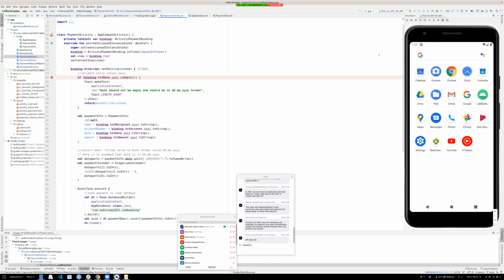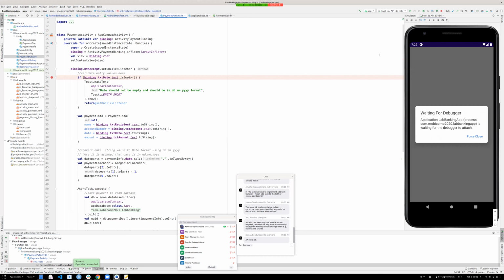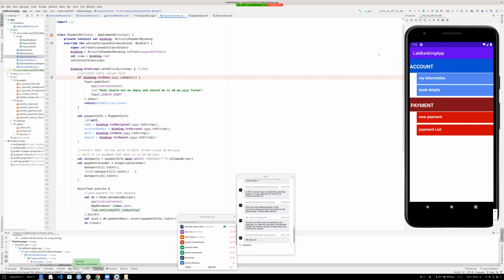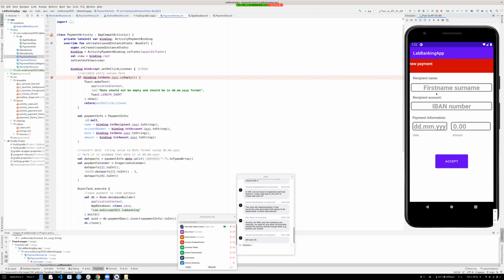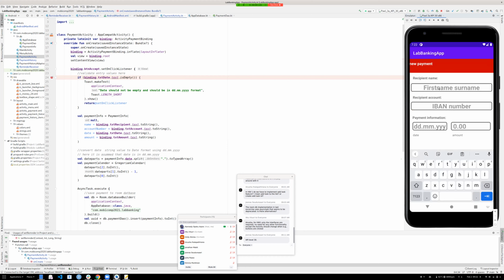It starts to build the app, and it shows on the emulator. Okay, so I click on new payment, and let's say I enter certain values, right?